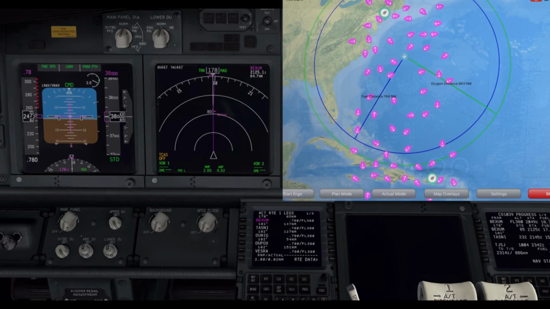The first part of this exercise will be to select a ship along your route of flight at least 100 miles ahead of us, so we'll have time to methodically show you how to transfer this into the Boeing 737 FMS.